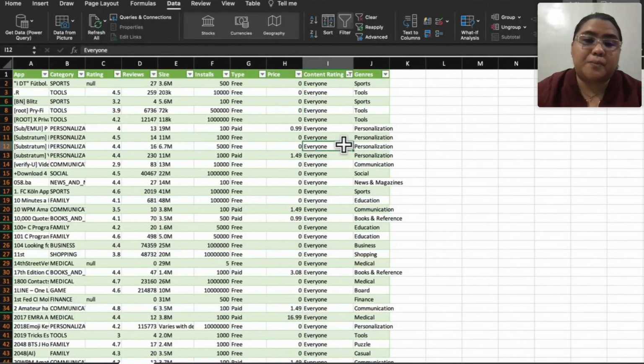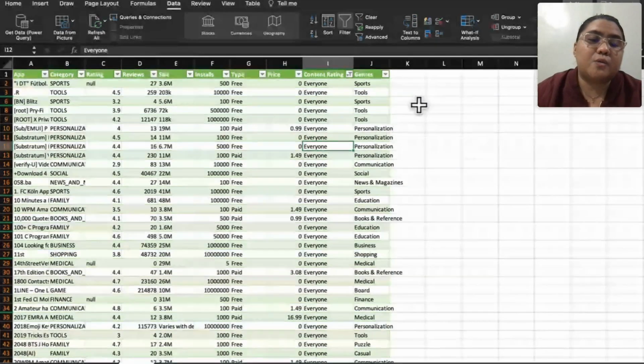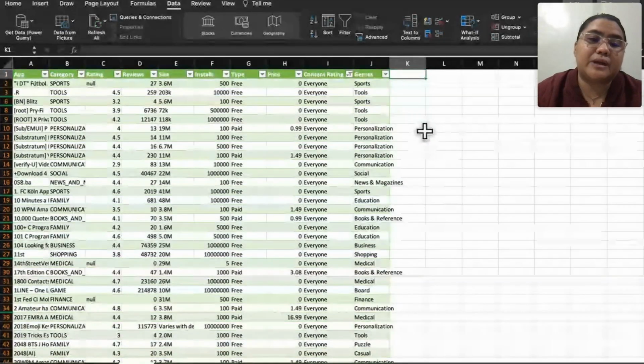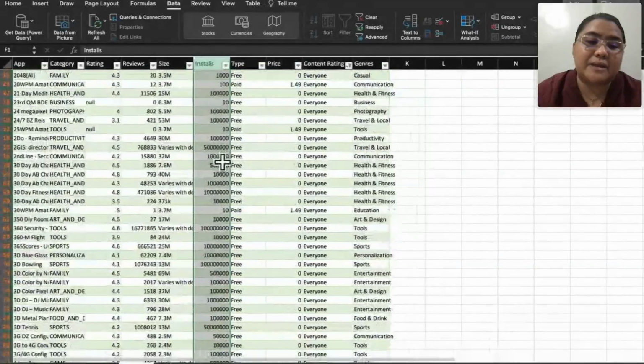So what we want to point out in this next section is the difference between the use of formula and function. Whenever we say formula, that means we are applying certain calculations or defining the actual handling of the values that we have. So let's say, for instance, in the installs, there are times when people have a hard time reading these values.